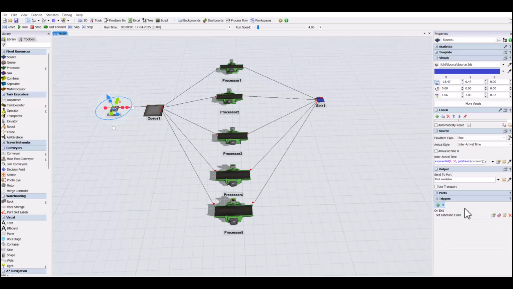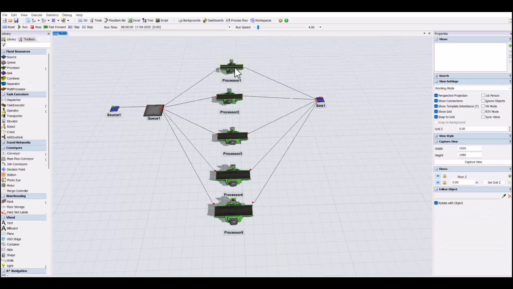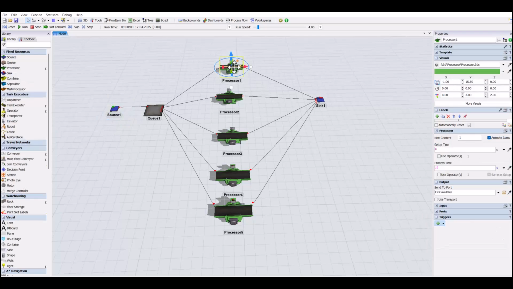Now moving on to the processor properties. Click on the first processor. Go to the Input tab, check the pull requirement. Pull strategy we will keep as any port. And pull requirement will be specific label.